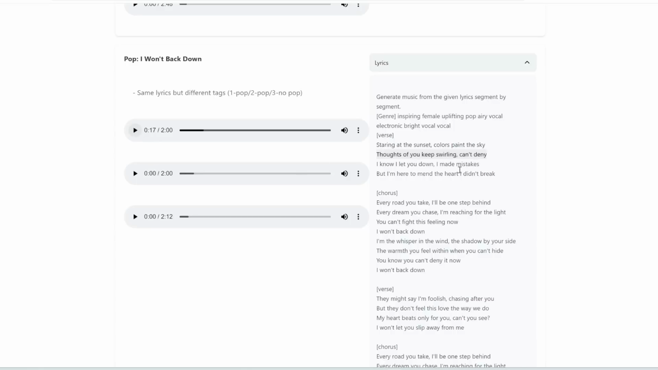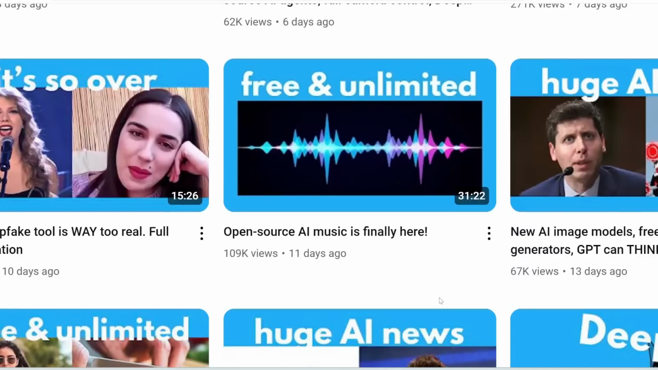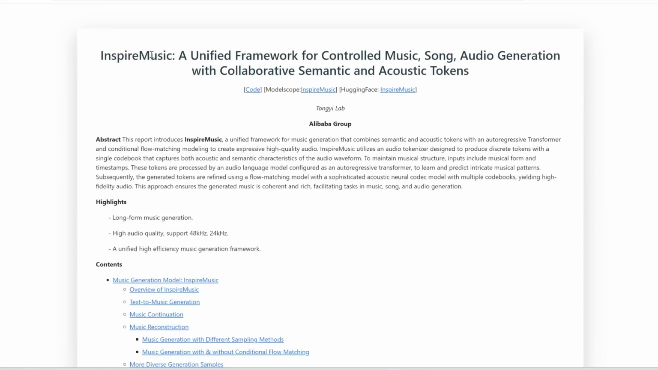So this is completely free and open source. I already did a full tutorial on how to install this, so definitely check out this video if you haven't already. Anyways, back to InspireMusic. Like I said, it can't generate full songs yet, but this is still a really cool and free tool for generating instrumentals or background music. I'll link to this page in the description below.